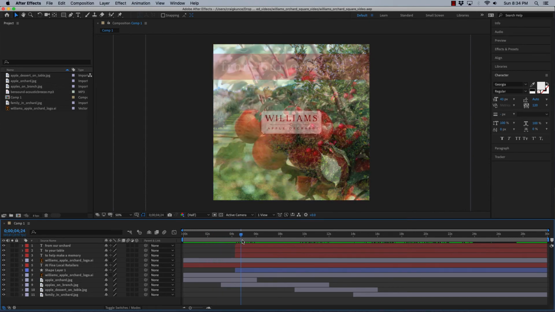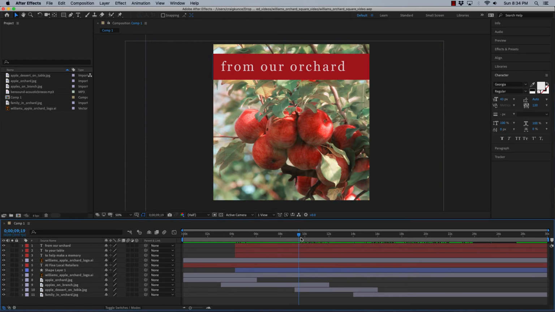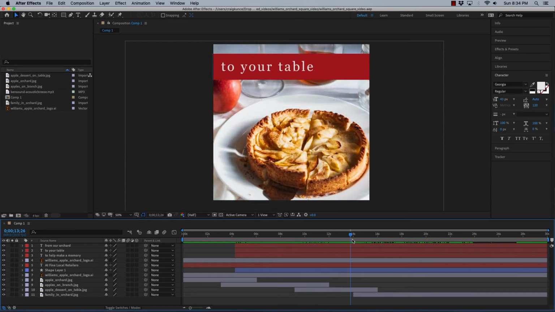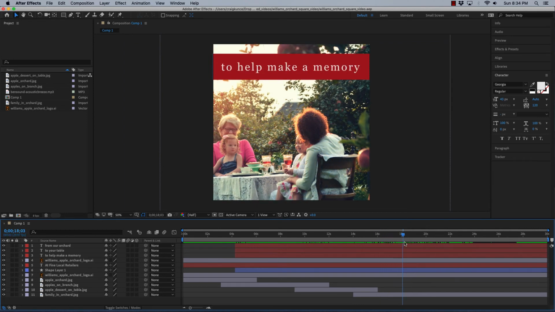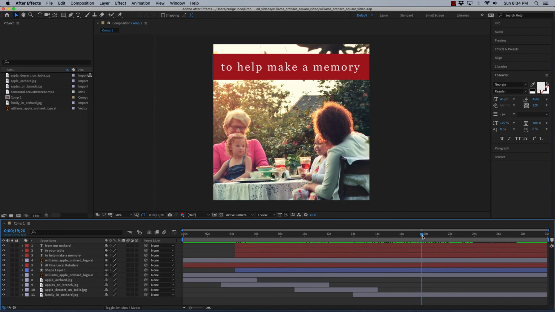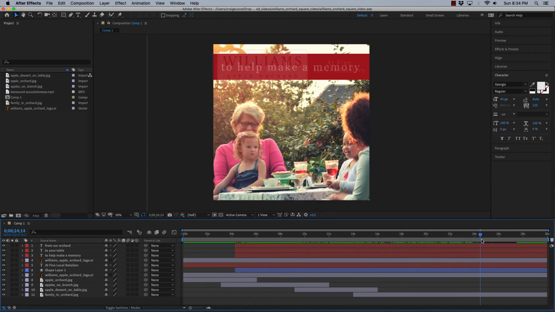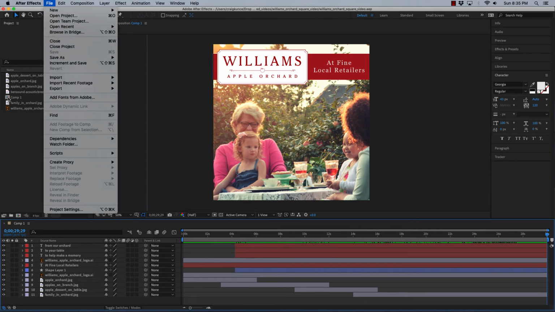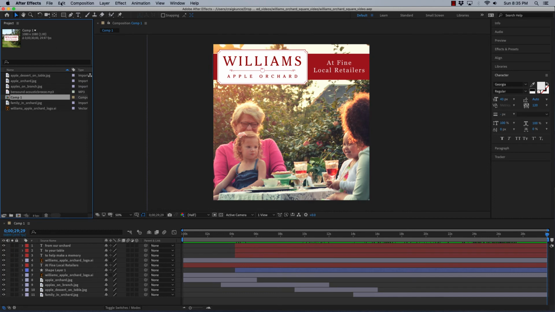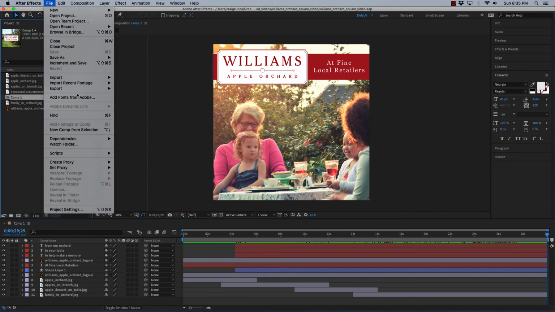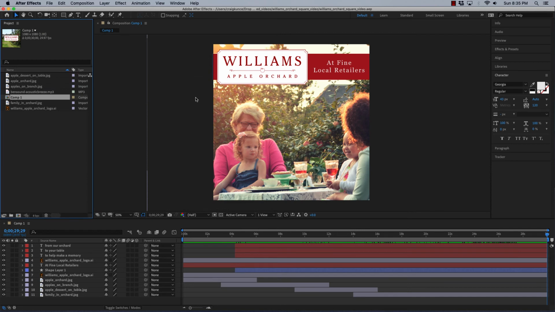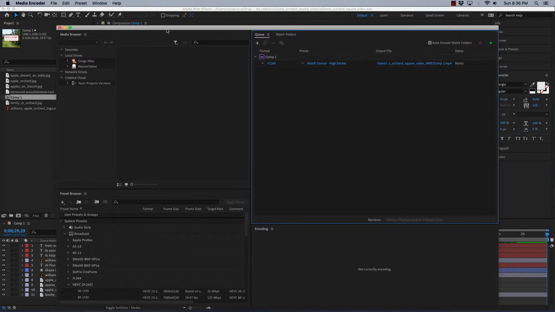So we'll slowly scrub through and see how it looks. So now I'm going to render this. I'm going to click on the comp after I saved it, and I'm going to go to Export, Add to Adobe Media Encoder queue. Adobe Media Encoder is kind of a standalone program that helps you render or basically create your video. So I'll show you the settings in here.